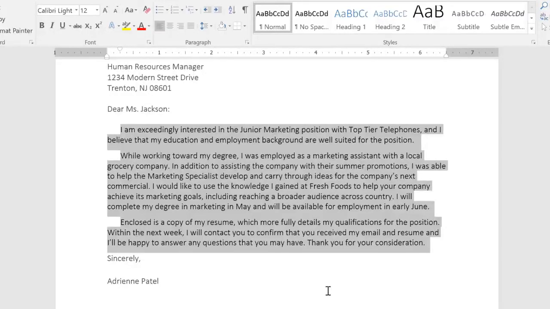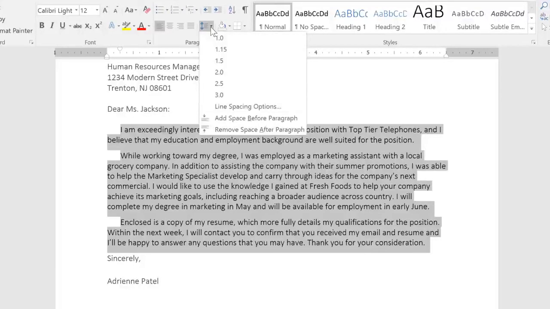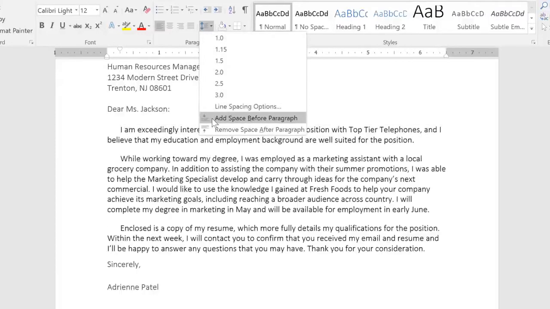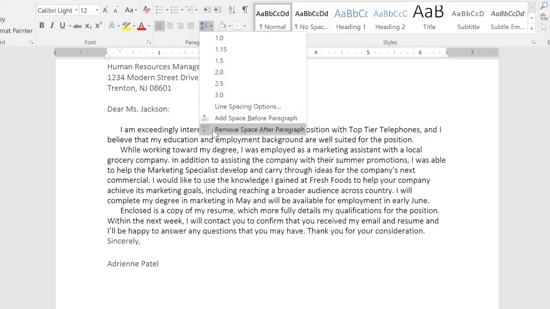That's because Word adds paragraph spacing by default. If you want, you can remove it or change the amount of space. Make sure the text is selected, then click the Line and Paragraph Spacing command. And then at the bottom of the list, there are two options: Add space before paragraph and Remove space after paragraph. These options will vary depending on the current paragraph spacing.